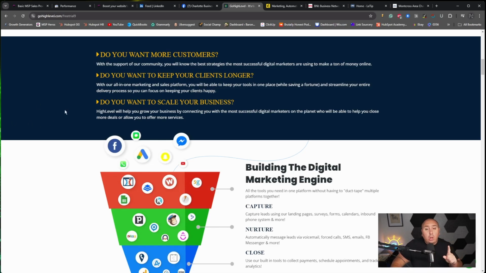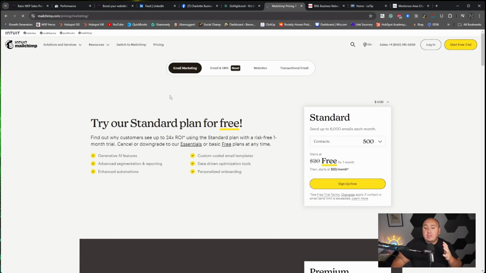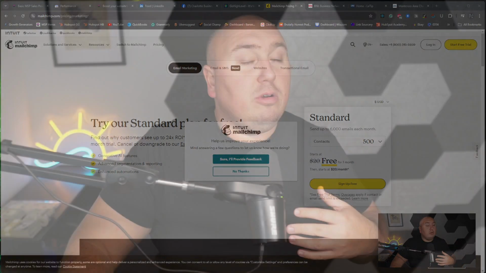Now, if you are balling on a budget and you don't have money for it, guess what? You have MailChimp, and MailChimp actually offers a free plan up to 500 contacts. So there is literally no reason you can't send emails to people. Now, texting, you have to pay for. If you're going to do text message marketing, there are fees associated with that.